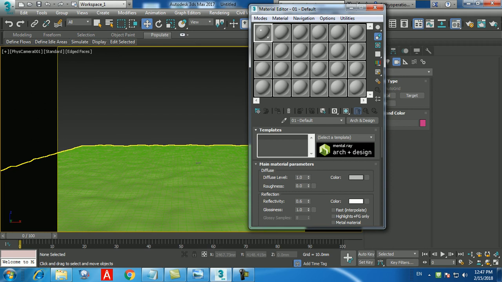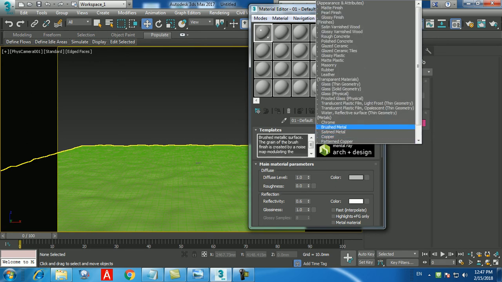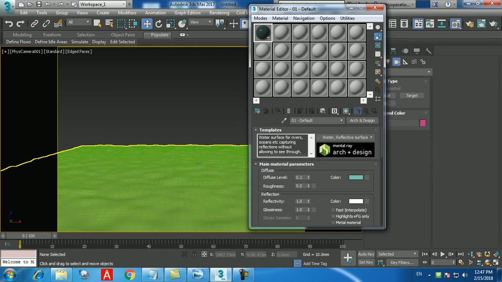It is like mental ray. If we install V-Ray, it will show the V-Ray material, and you will not see Arch and Design anymore. Now from the template, choose water reflective surface.